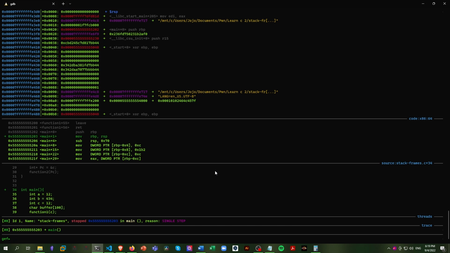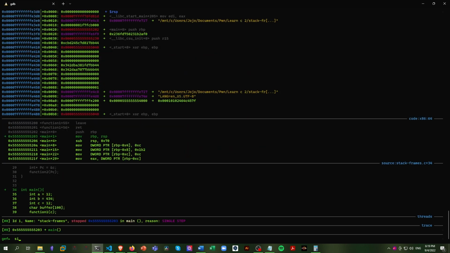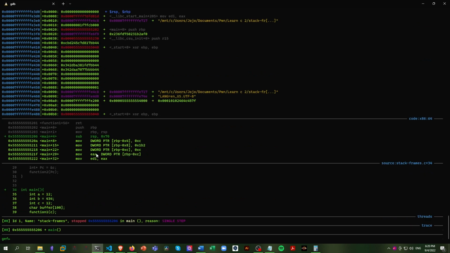Then we have mov RBP, RSP. So it's going to move the stack pointer into the base pointer, so the base pointer will point to the top of the stack. Okay, so let's do it. As you can see, the base pointer and stack pointer are both pointing to the top of the stack, which is 3D0. And then we have sub RSP, 0x70.